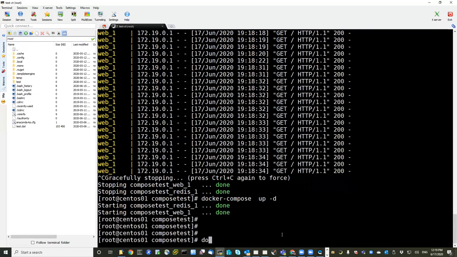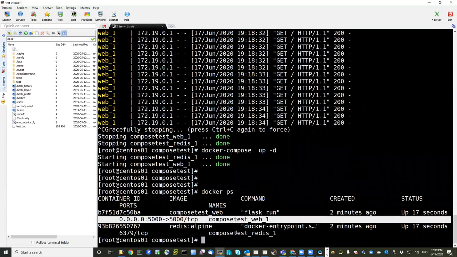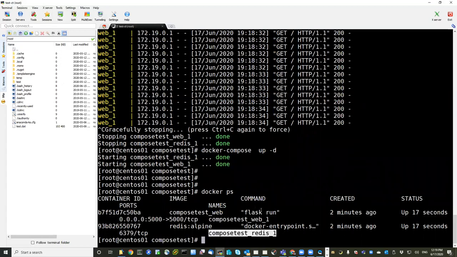docker ps will show you the host names. Now remember, they're connected to each other on an exclusive private network called compose test_default. Now that's done by default, so you don't have to worry about that. That's always going to happen. But now we have multiple containers doing, now this could be a database container, this could be anything. So there you have it.